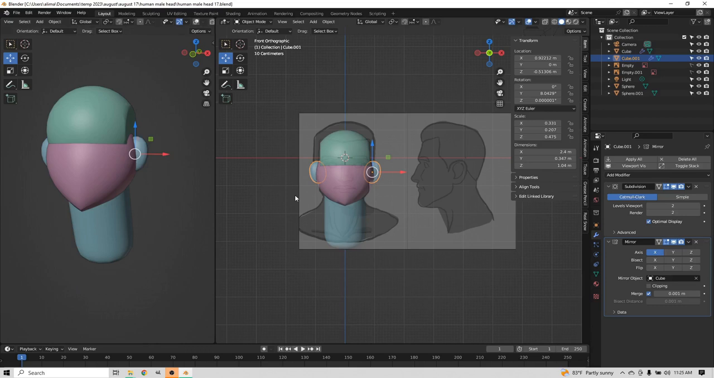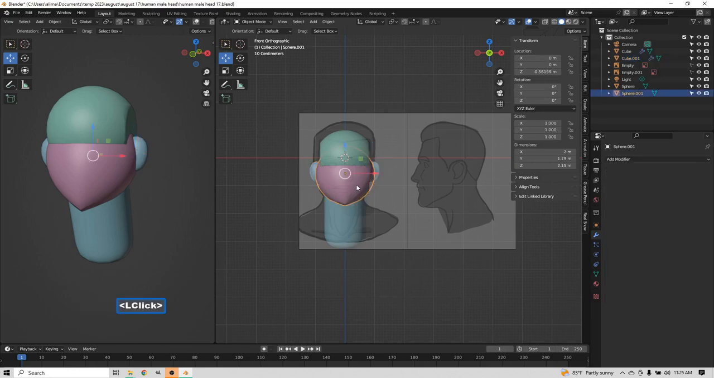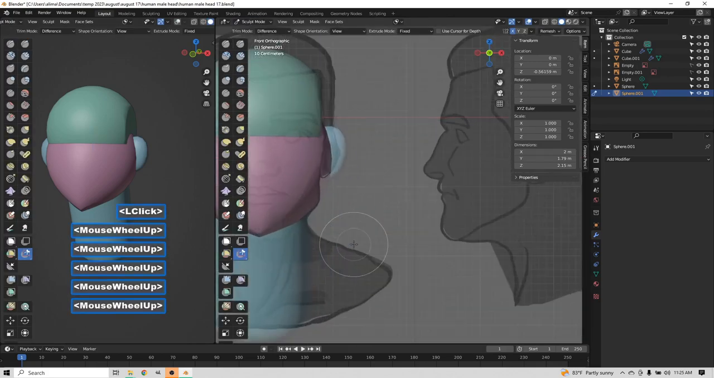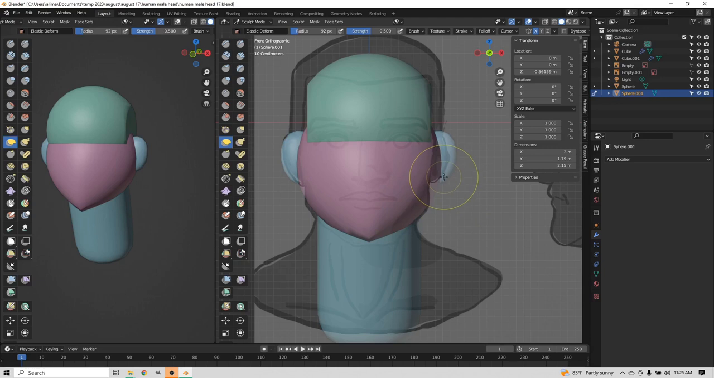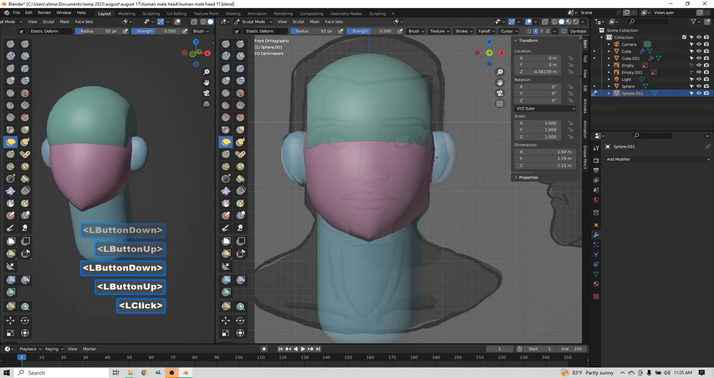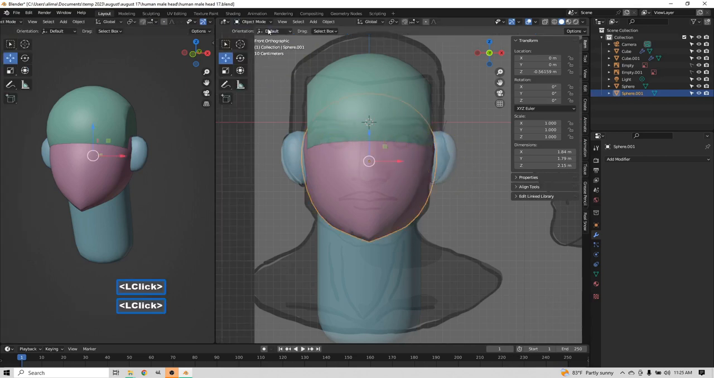What we're going to do now is select this. Actually, before we do that, we'll go to sculpt mode, and we have this X. It's important that you have this on. What I want to do is see how the cheek is sticking out a decent amount. I'm going to grab that and pull that in like that. We can see we still have this going through the eyes. That's what we want. Now we're going to go to object mode.